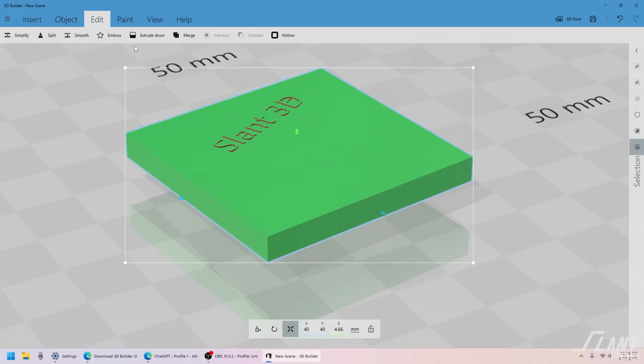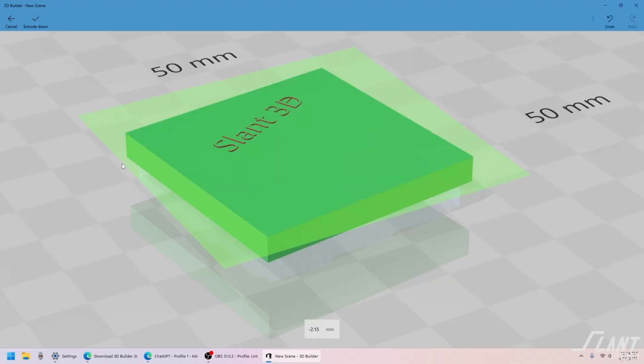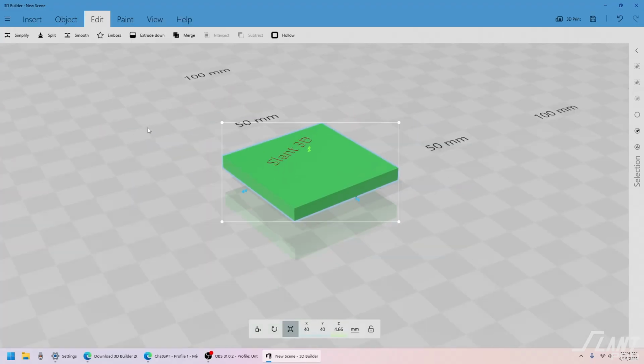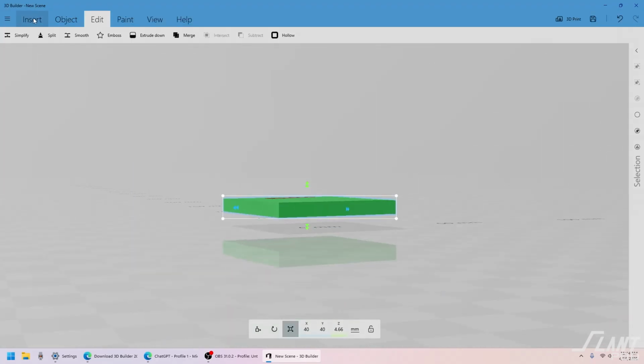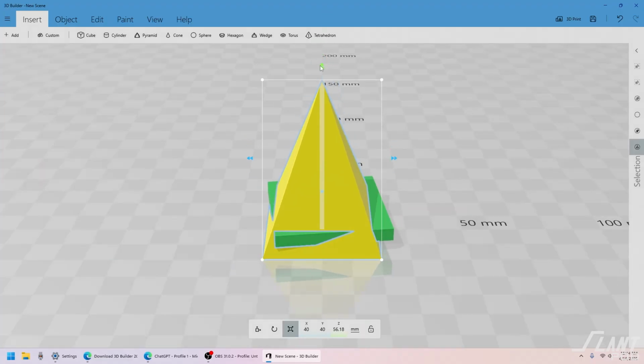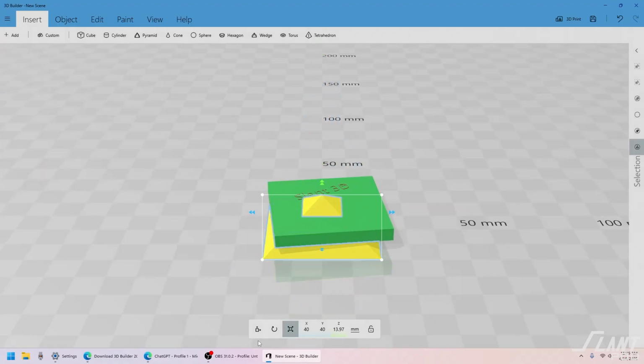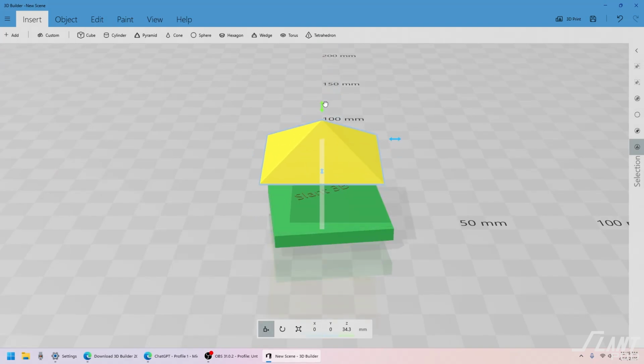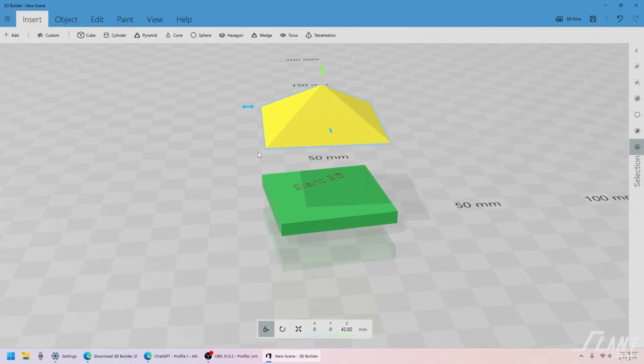So that's the emboss feature. You don't have to worry about smooth, don't have to worry about simplify, really. Those are kind of advanced features we won't go through here. But if you want to extrude down from something, what we can do is insert, I'm gonna go ahead and insert a pyramid here because this is gonna be a really good demonstration of this. Pyramid right here will show the extrude down feature, just like this.